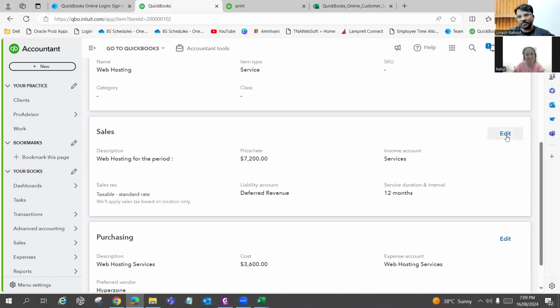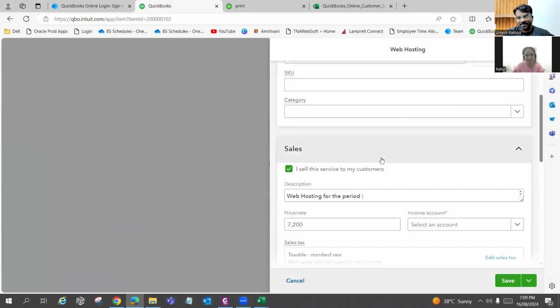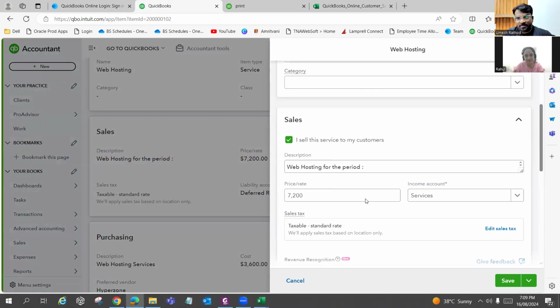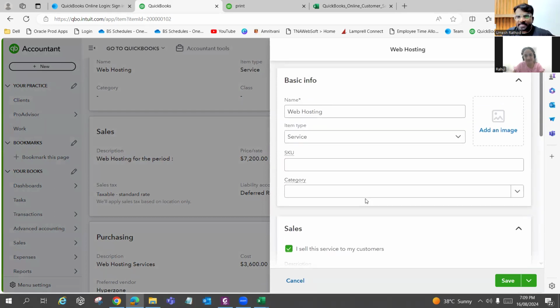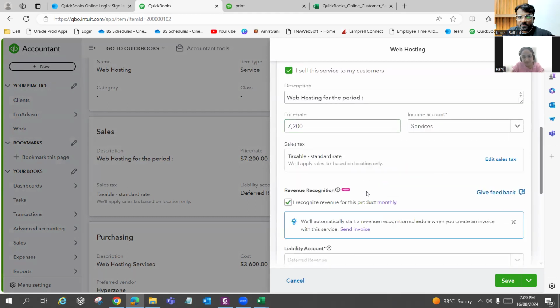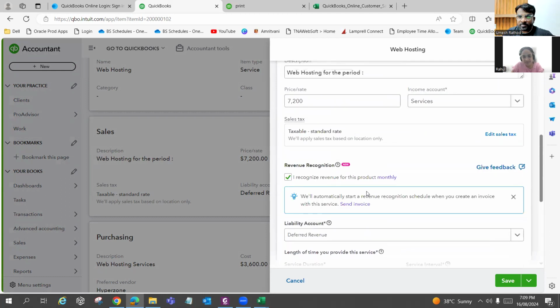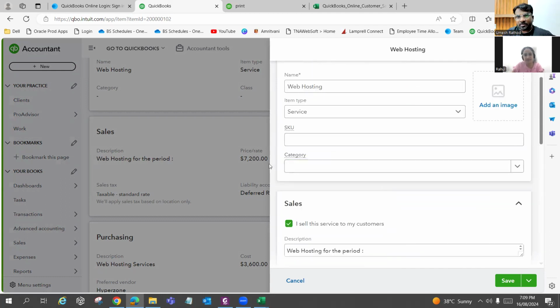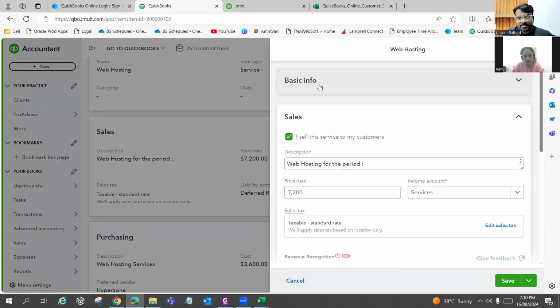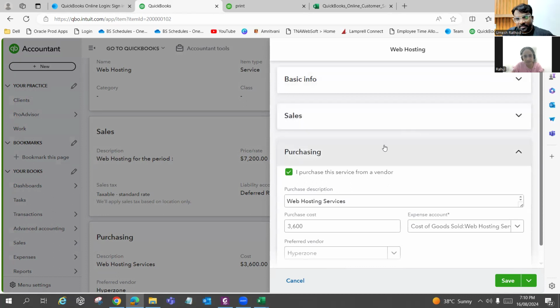Click on edit. Let's go in depth. Now see, just a minute. Just go up a bit. Click on basic info. Make it minimize. We'll go in detail about this. Just a bit up. Click on basic info, the basic info text. Now click on sales. And minimize this one also.